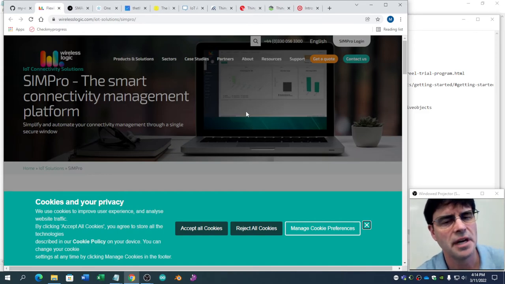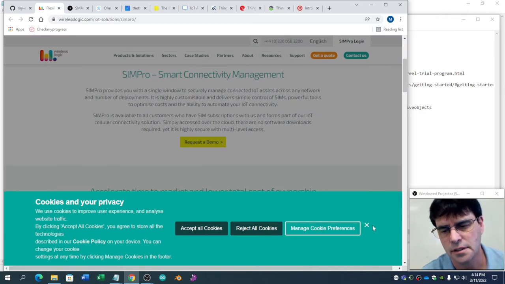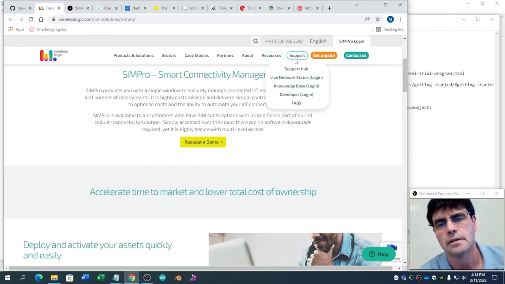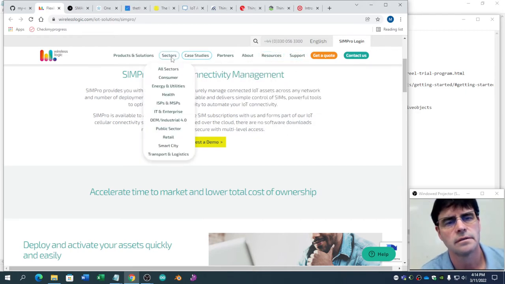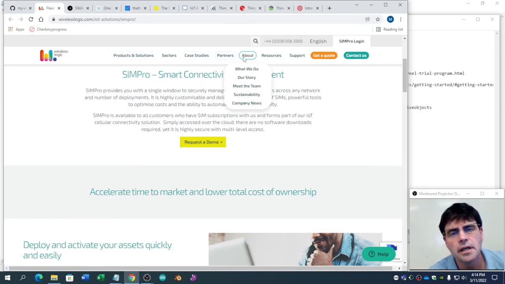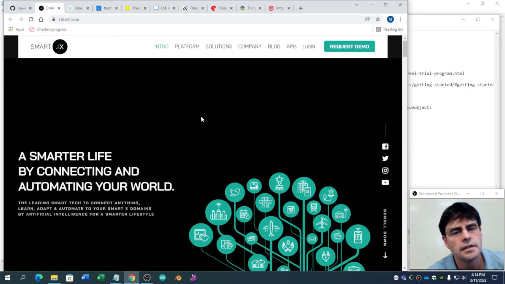Smart connectivity management platform. It's very, very smart. Why is nothing clickable? Because I didn't accept the cookies, but still. I don't see any pricing, but I might just be missing it. So, moving on.